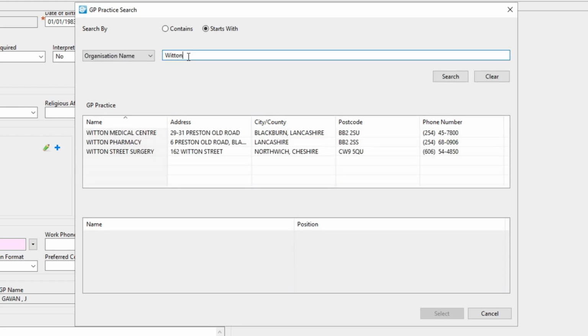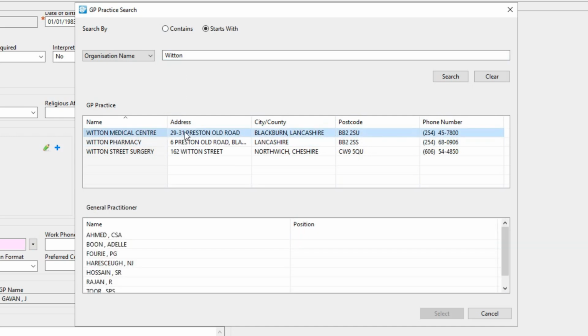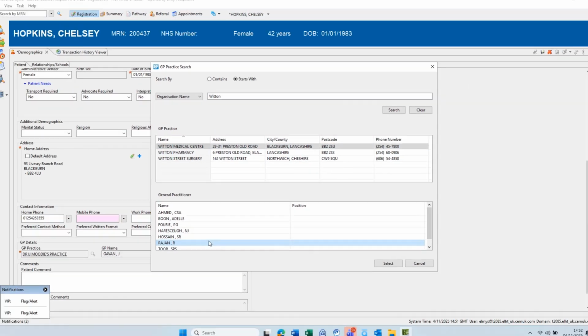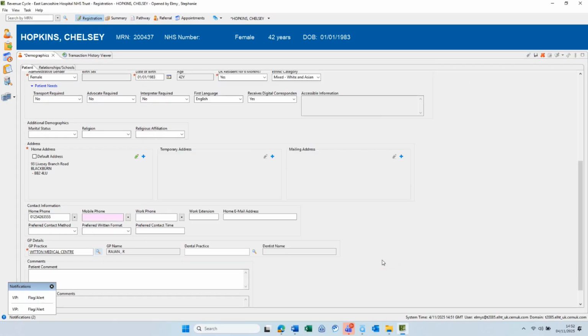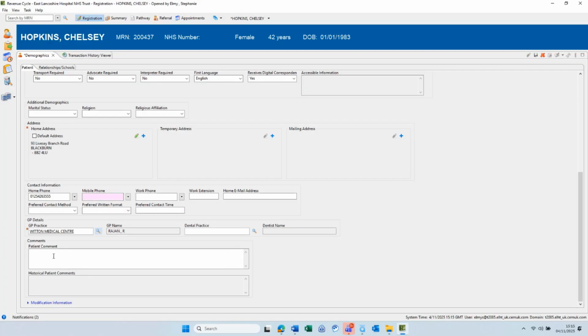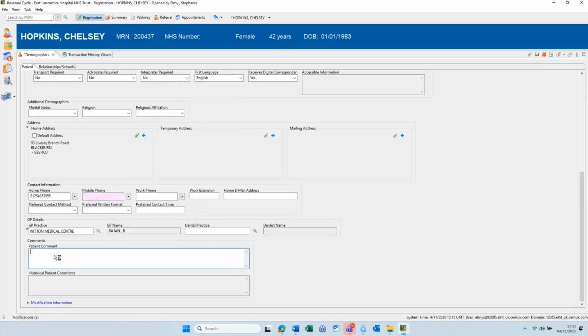Search for the practice or surgery name, click on the correct one, choose the correct GP listed in the General Practitioner window, and click Select. The GP has now been updated. There is a free text field to enter any other patient comments.